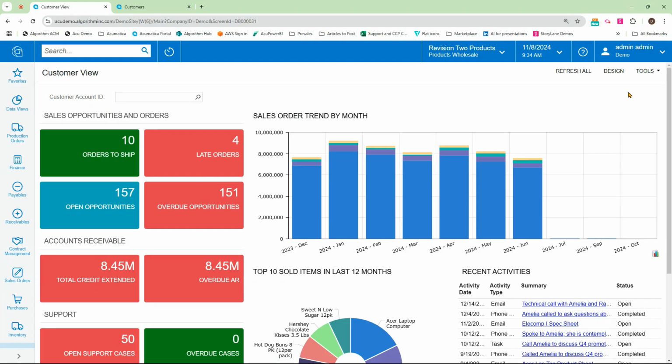And we'll talk about some screen navigation and conducting some transactions in another video as well.